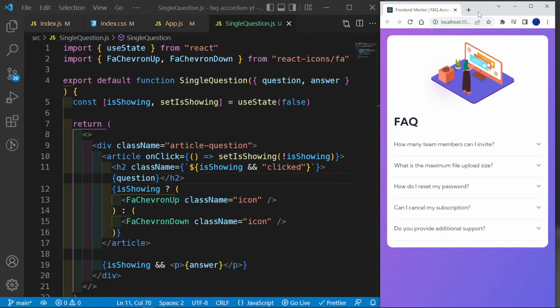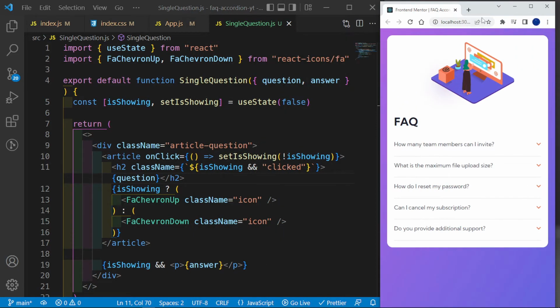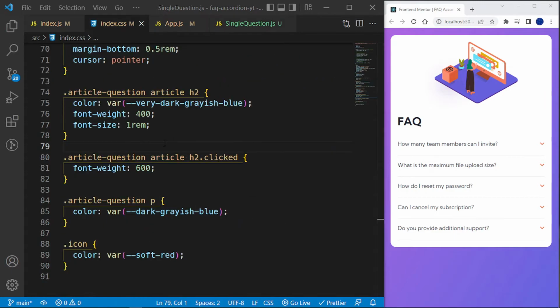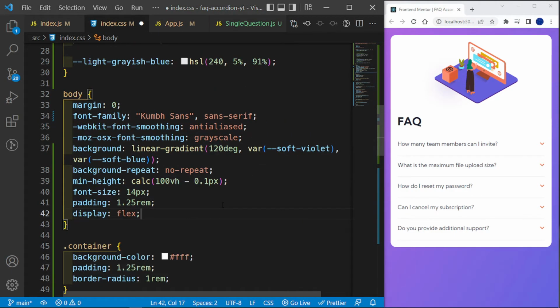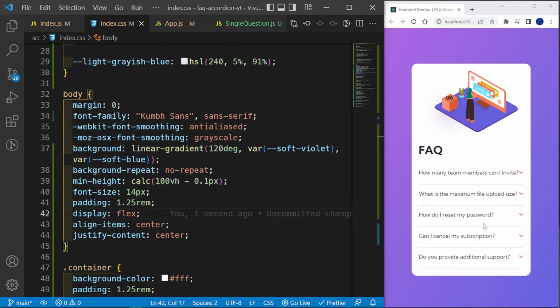Okay, now what we need to do is just to scale this up a bit. First of all, I want this to come to the center. So let's go back inside the body, and inside the body I'm just going to say display flex, align items center, and justify content to the center. Remember, we already have a fixed height here, so it should place it to the center right there.